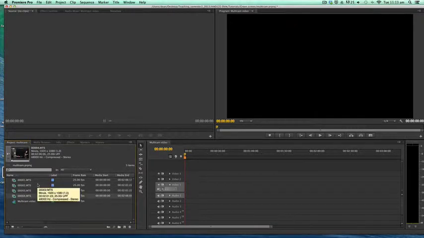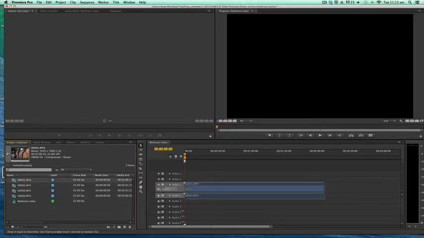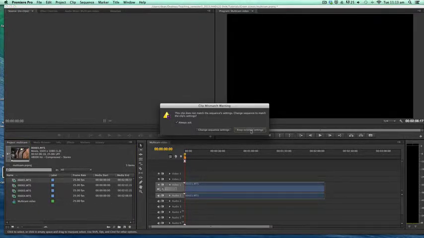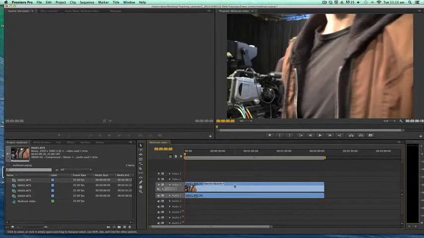So firstly, I opened up Premiere, created a new project and created a new sequence. That sequence, as you can see here, I've called multicam video. Now the first thing I need to do is drag my videos onto the timeline. I'll just keep the existing settings there.